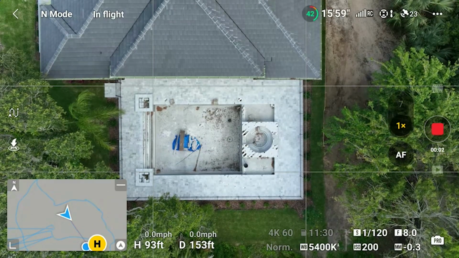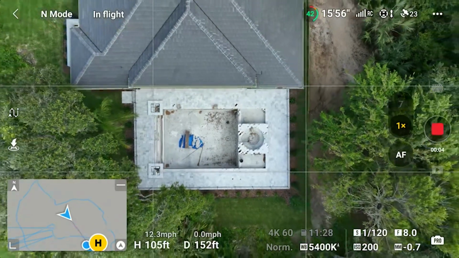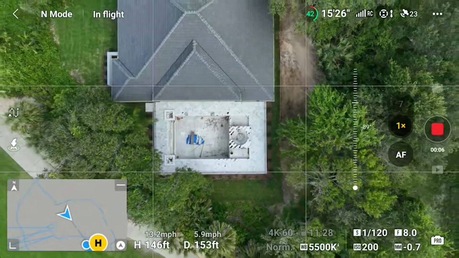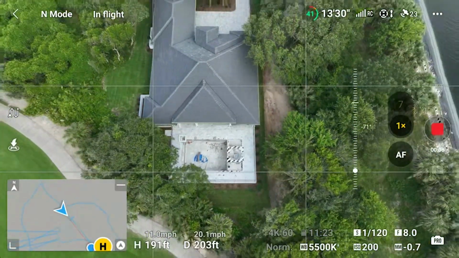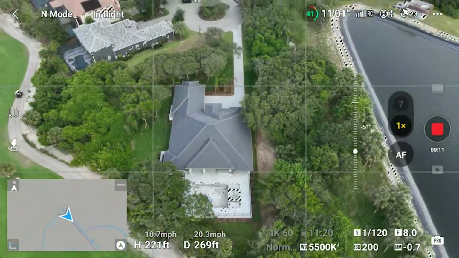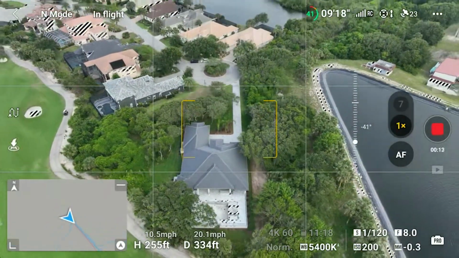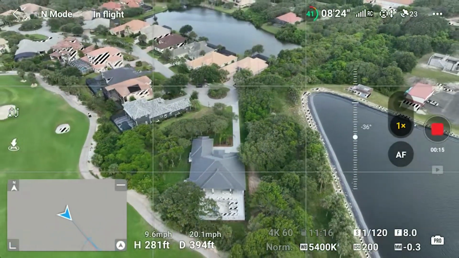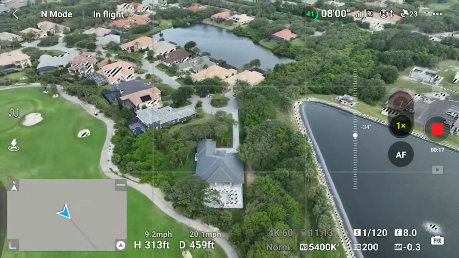And this one is just super easy. You come up, start flying backwards, and pan up to track the house in the frame. And I'm slowly letting go of that pan. I'm still ascending.